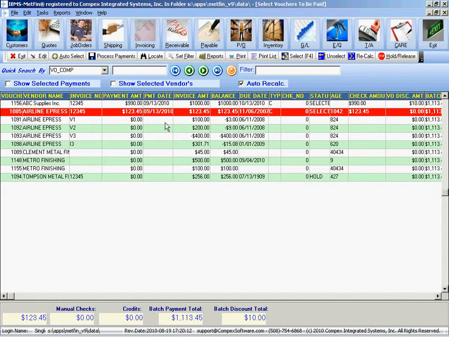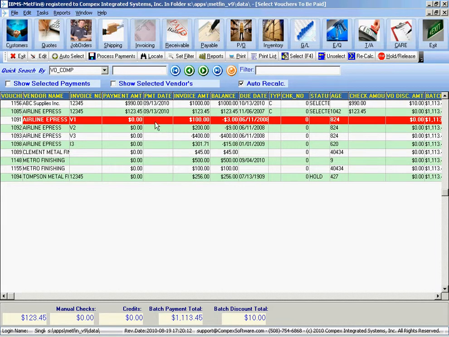and as you can see here, you also have the option to apply credit memos against any open invoice or open voucher. So in this case, we have a voucher that has a balance of $123.45, and for this same vendor, we have two other credit memos. You can see here the credit memos with a negative $3 balance and a negative $9 balance. So I'm going to go ahead and apply.